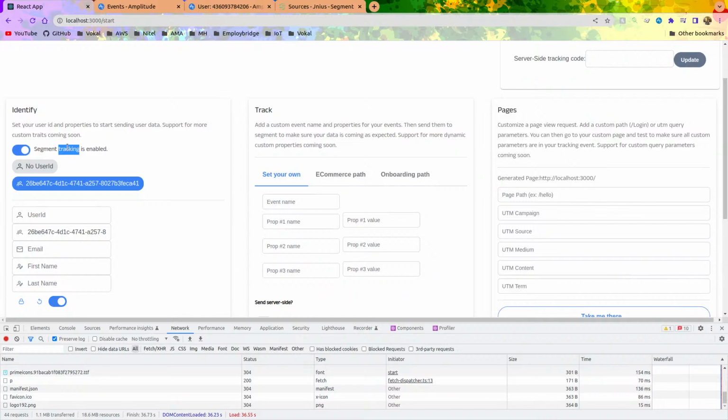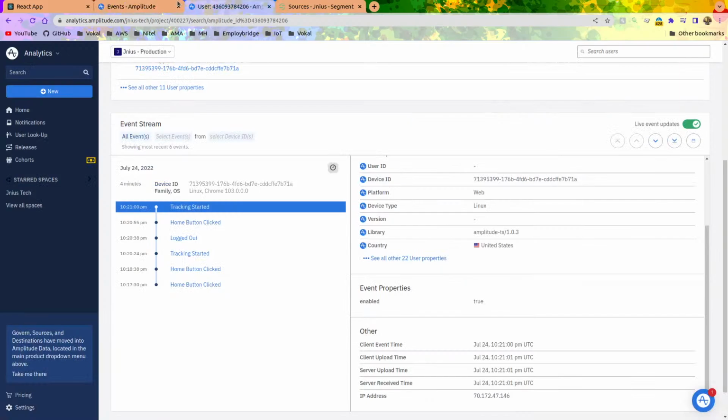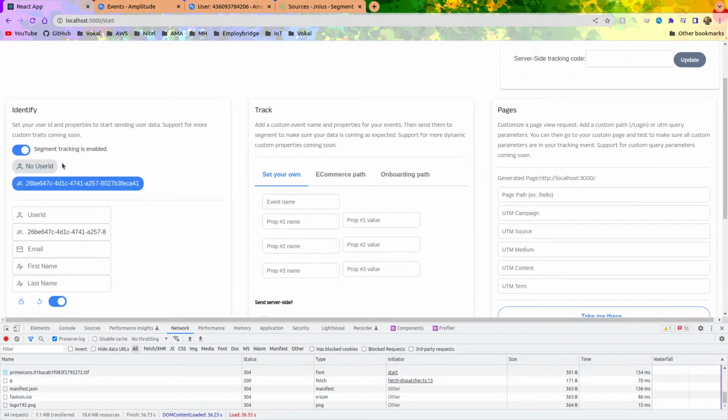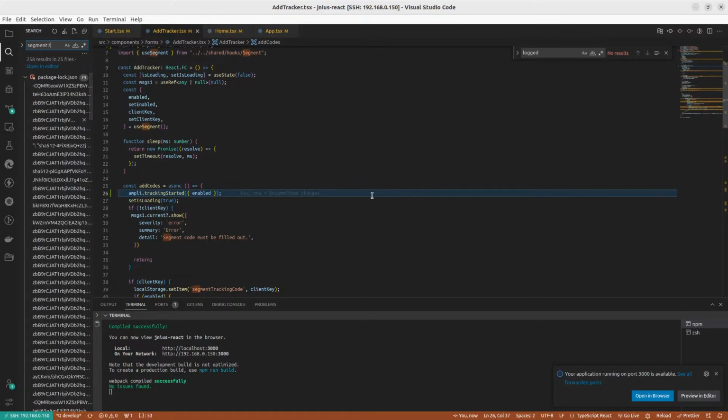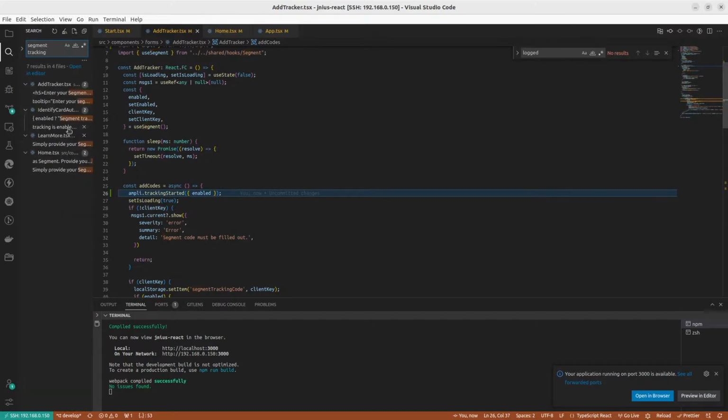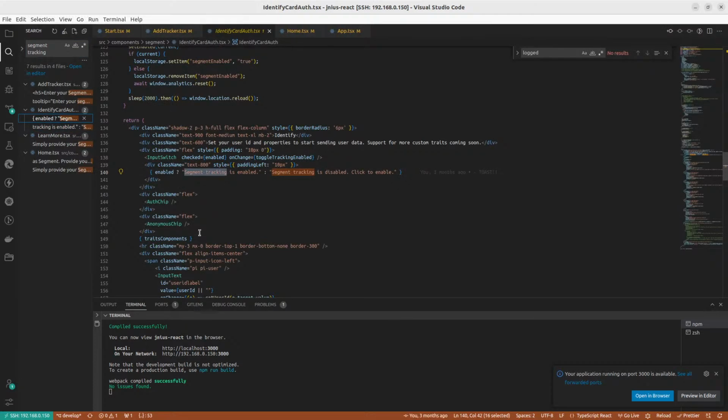All right, now we can see here it's enabled. Okay. Now the next thing is we want to see when they enable or disable that. Okay, so then we can do segment tracking is disabled. Identify card. Okay, is enabled disabled. Okay.